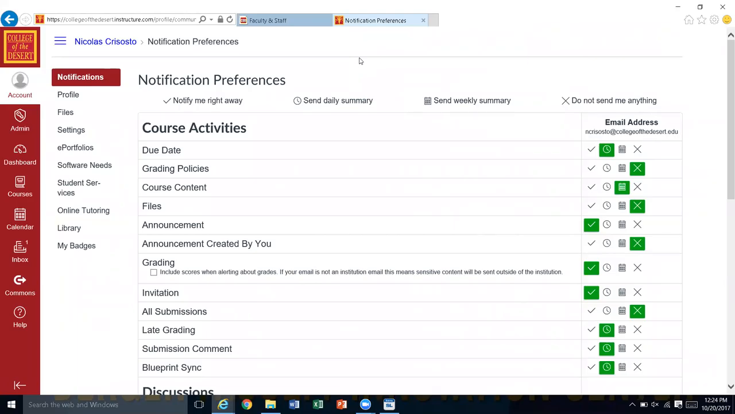If you leave everything set to send me immediately, for example, anytime a student submits an assignment, you will get notified. So if you have 100 students online, when they're doing their homework and submitting, you're just going to get notification after notification coming through your inbox. And that's why not being notified or getting a summary might be preferable.